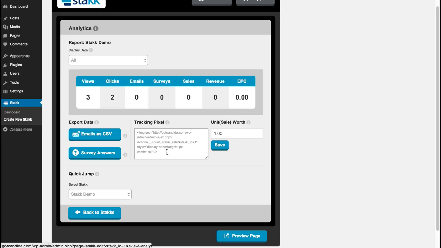So we have a tracking pixel which you can place onto your thank you pages. You can set your unit worth for your product, how much it's worth, and then Stakk will calculate your sales and your revenue and your earnings per click. Down here you can jump between different stacks once you've made them, quickly compare data, and you can also preview the page if you wish. So we'll move back to stacks.